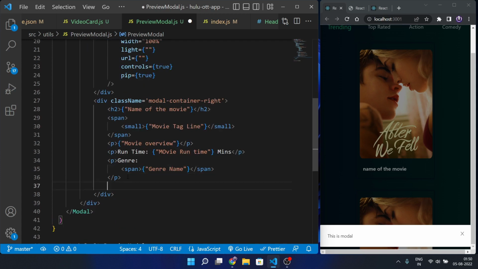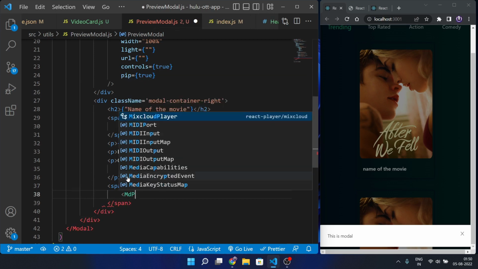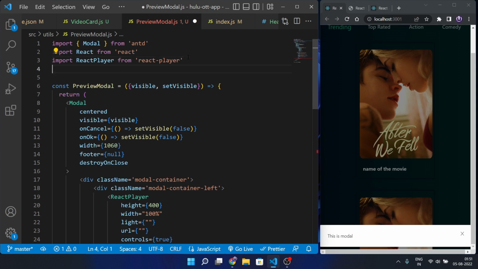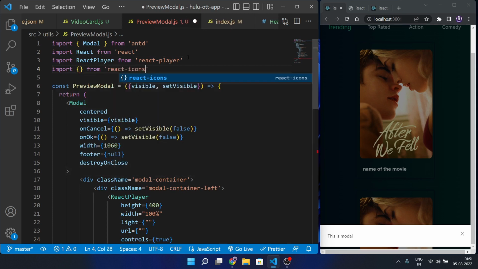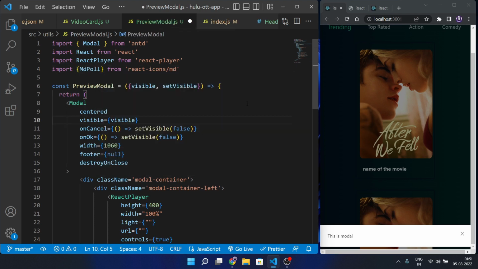Okay, then we will have the voting average or the vote count. So let's add it inside of this span. So we have this vote. We will create a poll icon here, right? So we'll create a poll here, MdPoll. We will import the MdPoll from React icons. So let's import it, import from react-icons/md, and this would be our MdPoll, right? So we have this MdPoll.